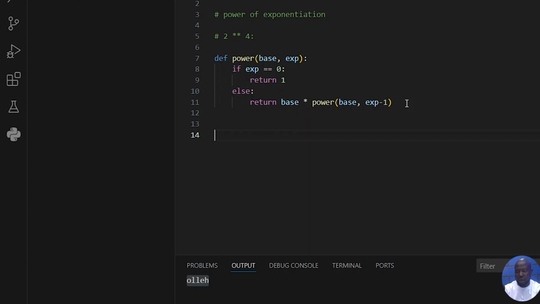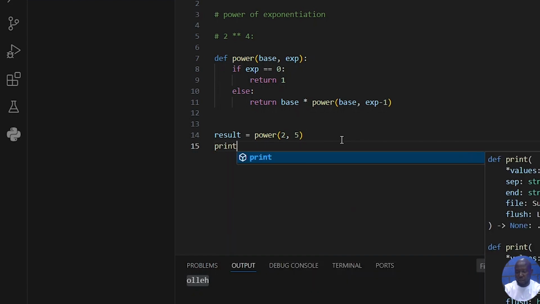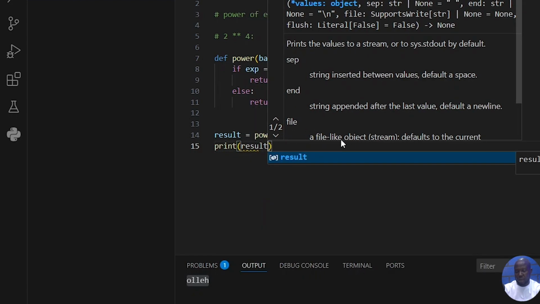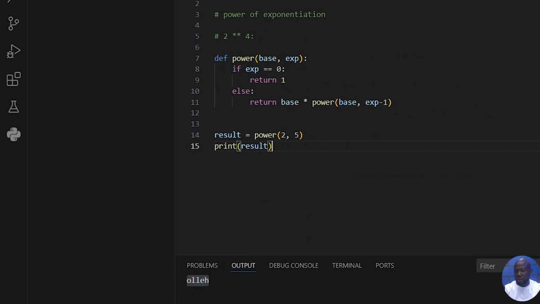So here I'm going to have result is equal to power. Here I'm going to be providing my base. So let's have it as 2 and the exponentiation as 5. So let's go ahead and print the result and run the program. So this is going to give me 32.